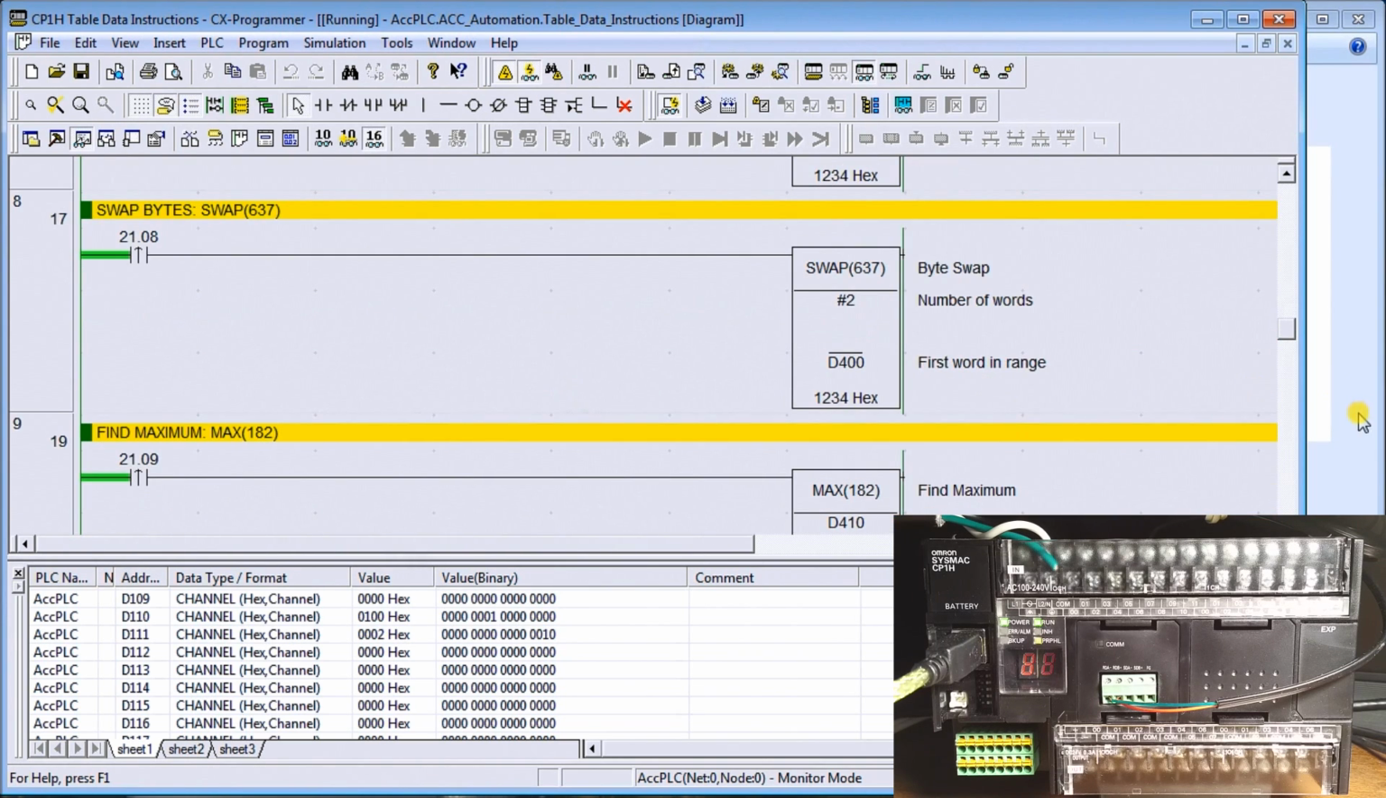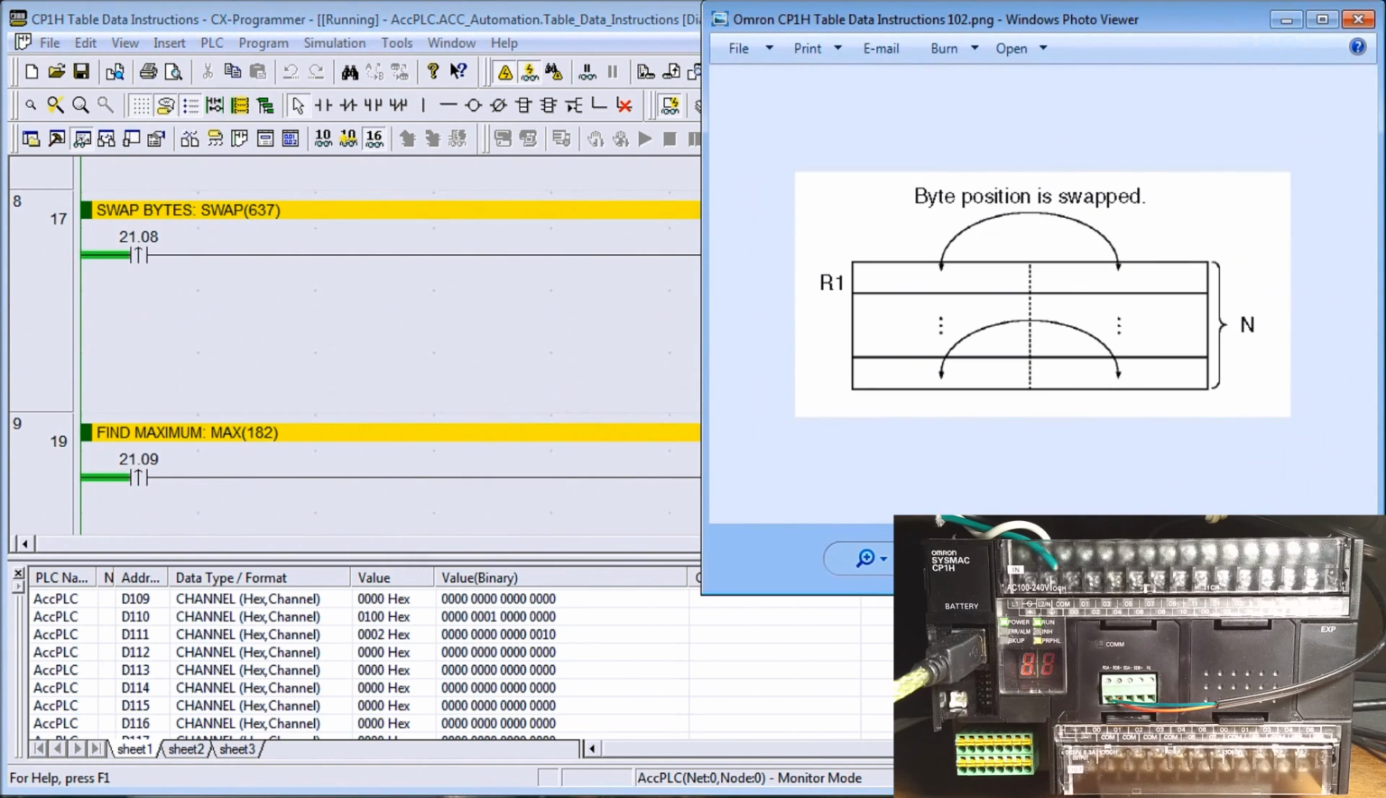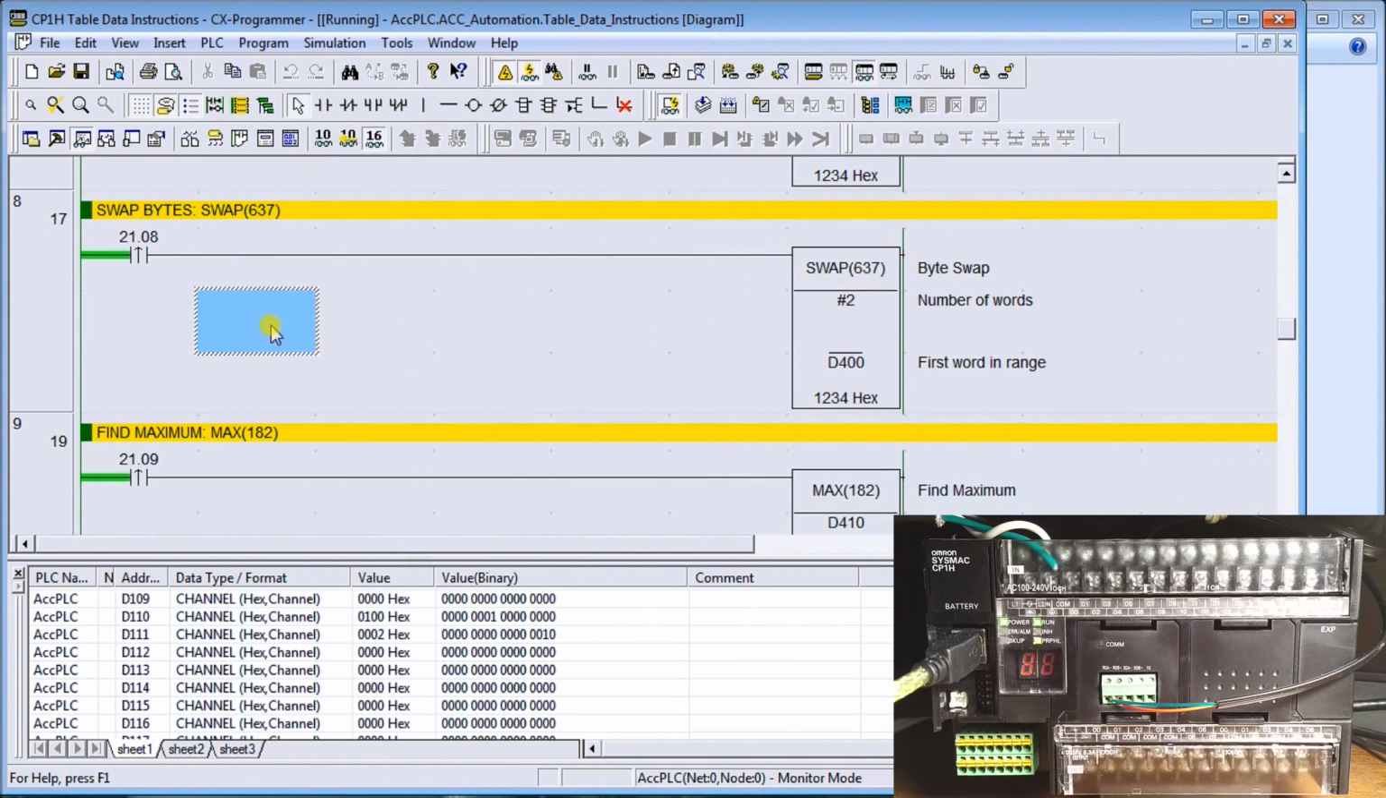The next instruction is our byte swap. Byte swap is very useful when we're talking about communications and talking to different devices on our network. A lot of the time, different controllers will handle a word, which is 16 bits or 2 bytes, differently. They'll send the right byte first as opposed to the left one, or the left one as opposed to the right one, and so the two pieces really don't want to talk to each other. So we use a byte swap in order to flip things around.